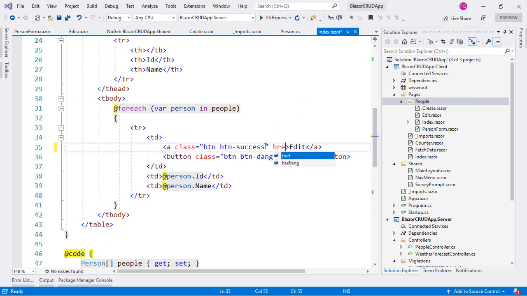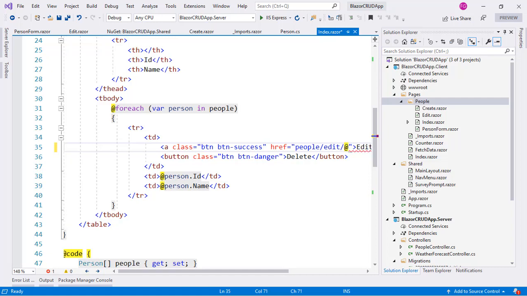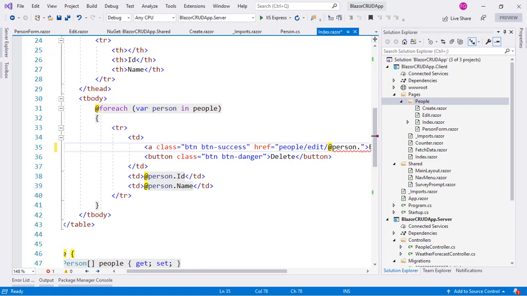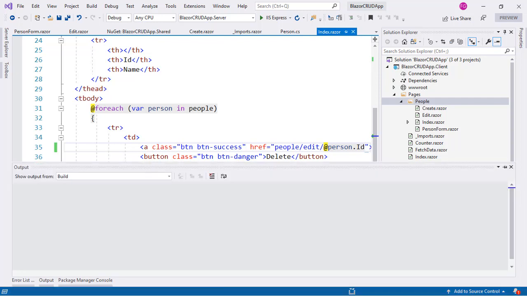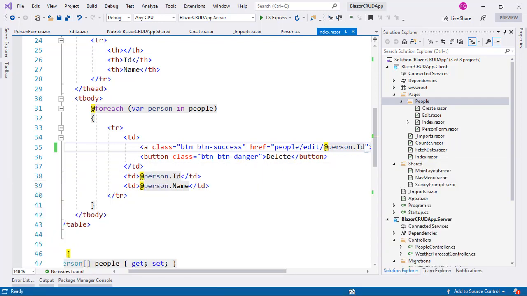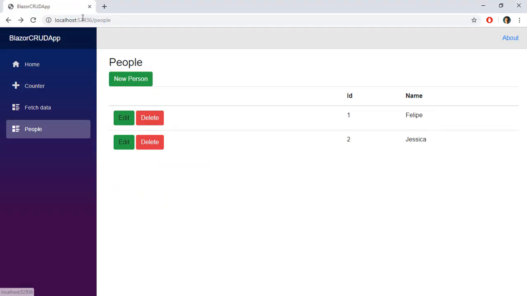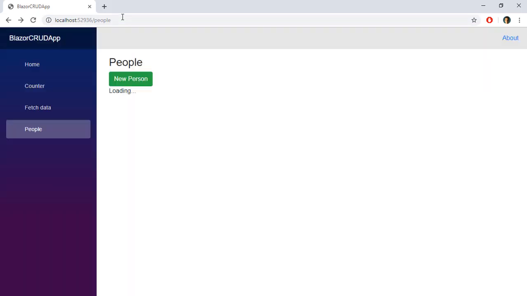And let's say here href people/edit/, and we need to put here the ID of the person /person.id. And let's click on save, and let's rebuild the application. Now let's go back to Google Chrome. Let's refresh the page. And now let's click on new person.